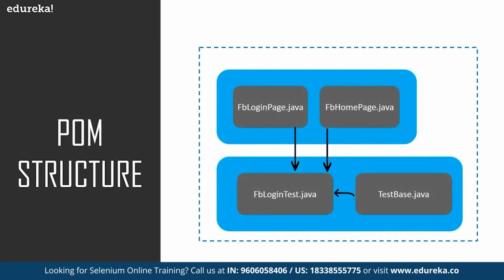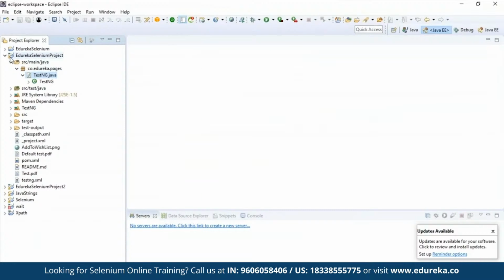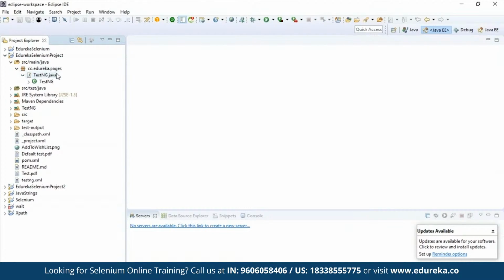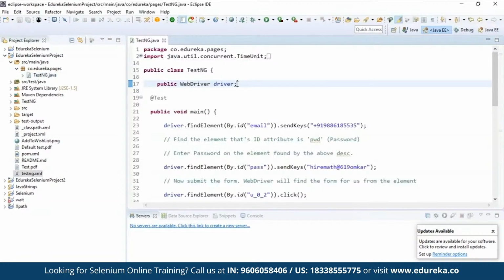First, I will create a simple project with POM without using Page Factory. Then I will show you the working of the same project with the help of Page Factory so that you can understand the difference between the two. I have created a project called Edureka Selenium project, and in that I have created a package, code.edureka.pages, and inside that I have only one file, that is testng. I have named it testng because this is a TestNG project and we will be checking the testng.xml file, and that will be part of our execution.